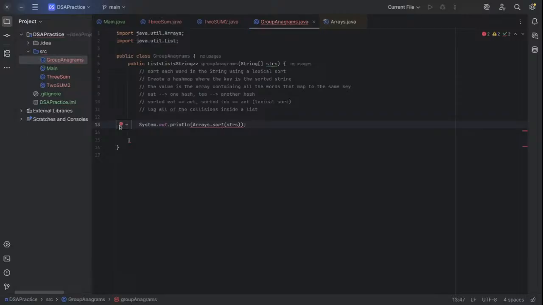What's wrong over here? Remove redundant arguments to call println. What do you mean by redundant arguments? Okay. Sort strs. Which sort is this? Okay, collections dot sort. There is an array dot sort, and a collections dot sort. Okay.